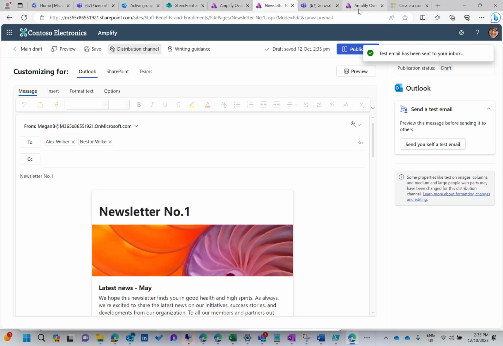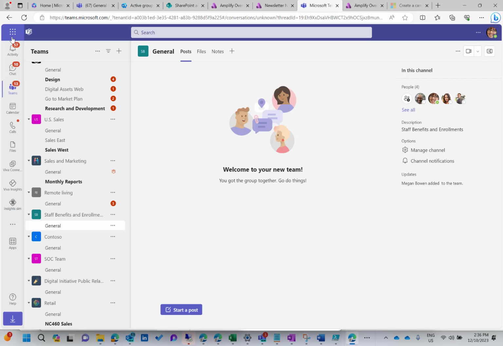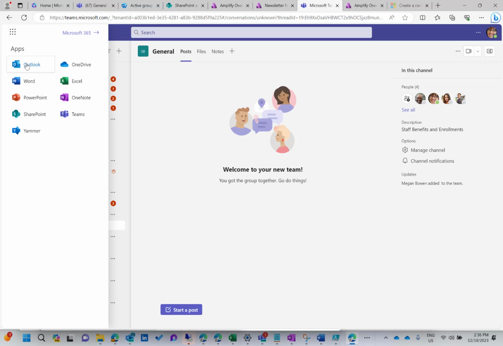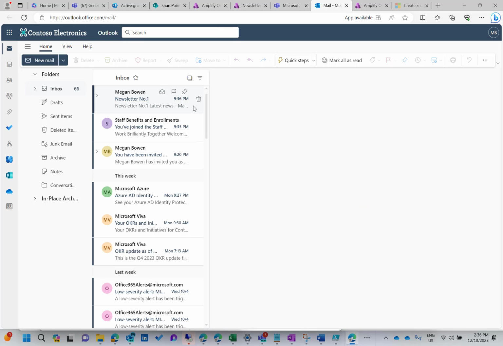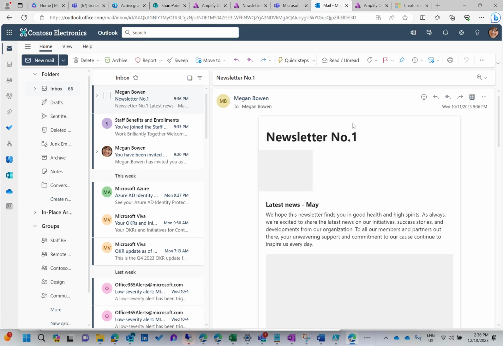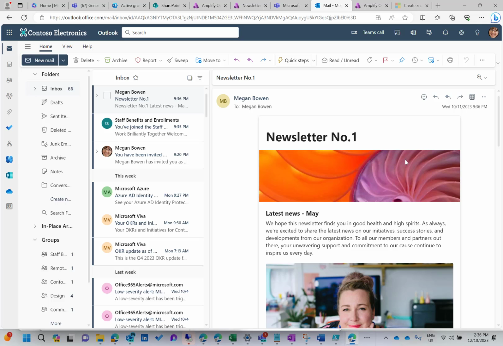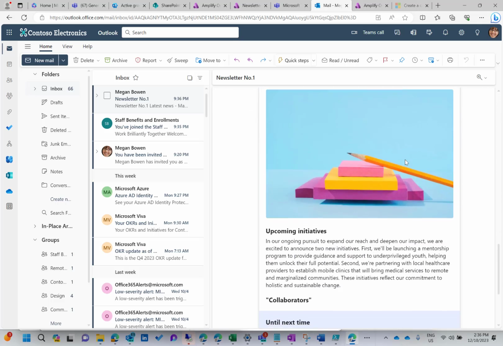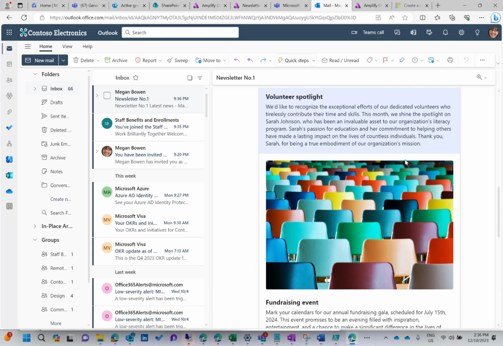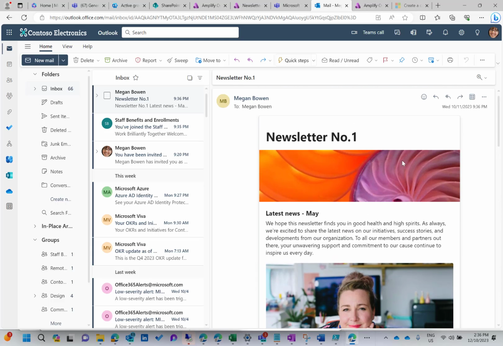And what we might do is let's just jump over here and we'll open up Outlook, and then we'll have a look and see what that test email looks like as well. So we'll open up Megan's inbox, Outlook's just opening up in the browser. Here's the test email here. You can see there's an example of what that looks like in Outlook. So it's rendered really nice. The experience looks really good as well.